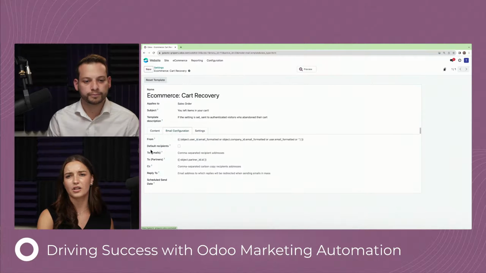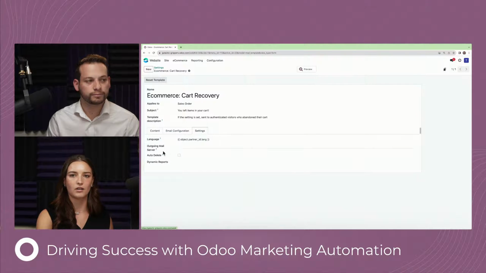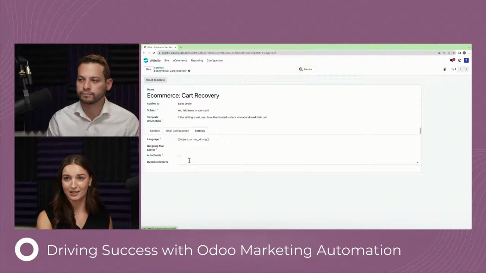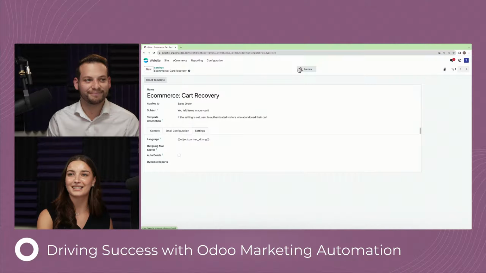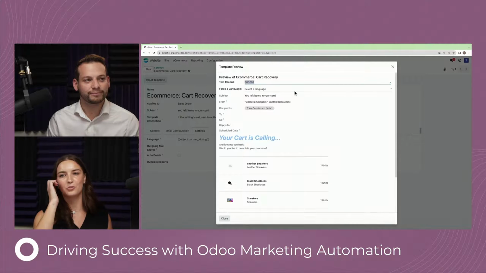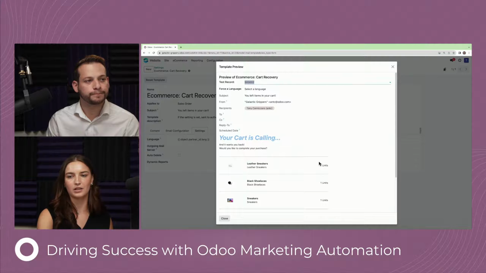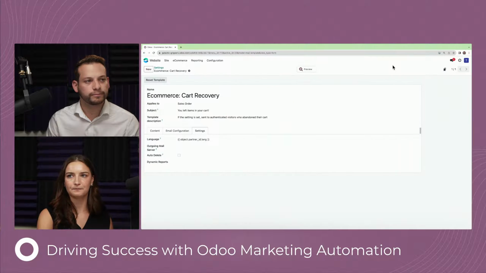Go into email configuration, any CC'd if you want to CC your sales team, or a specific reply to address. And then settings as well. If you have a specific outgoing mail server or any dynamic reports, make sure that your abandoned cart email is actually working. It's always nice to have. And then we can also preview that here. So this is exactly what it would look like if it was sent to Tony.